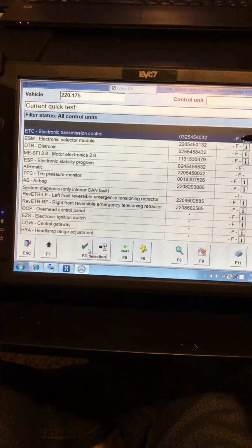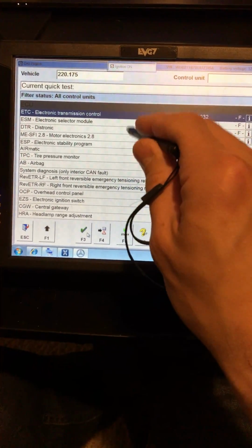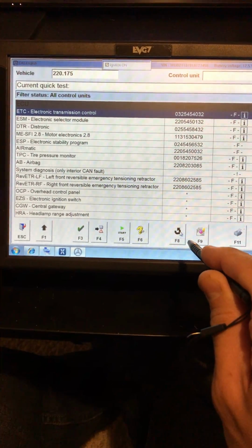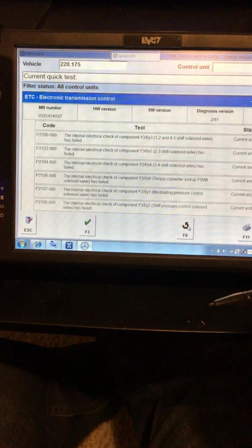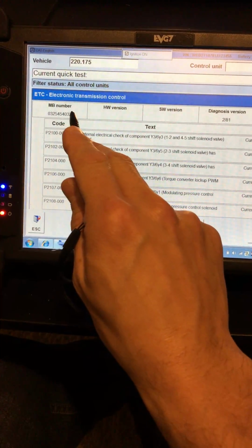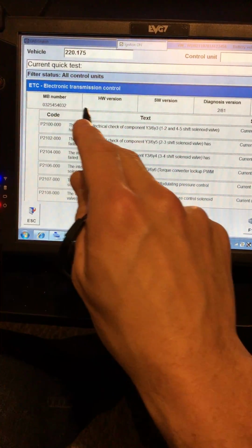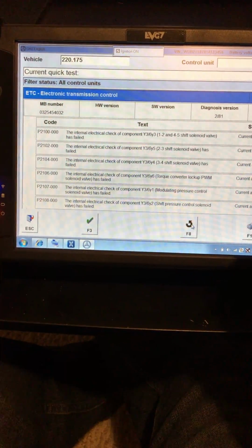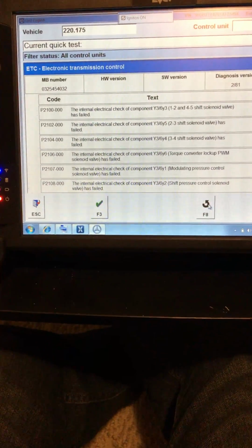So now we did the short test, and now you know all these modules have faults. Well, good. What do you do now? Do you go into each one to see what the faults are? No, you don't. You hit F8. And what that does is it expands them all eventually. So now you can see the trans module. It shows you the version stuff that we would have had to go into the module to see. The part number, hardware, software, the version of it. And I'm not really sure what that is. That's too smart for my blood. Then it gives you all the fault codes, okay?